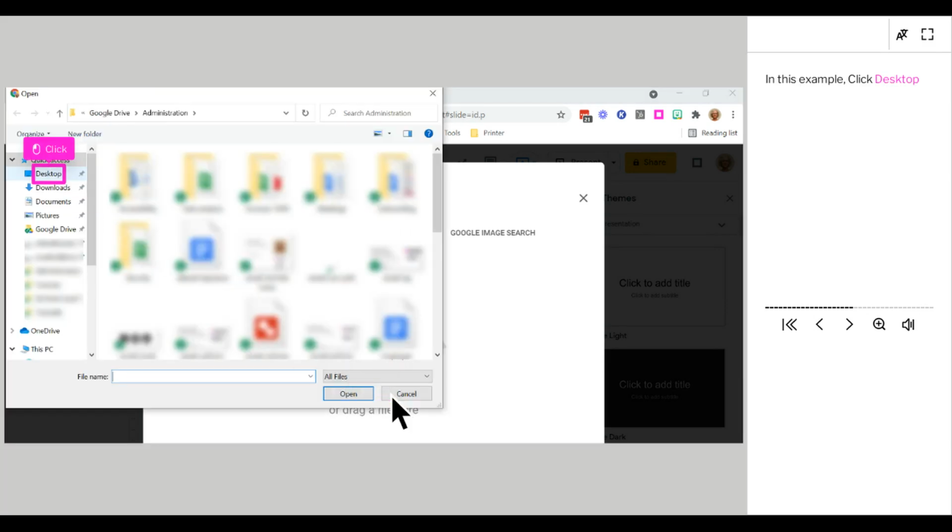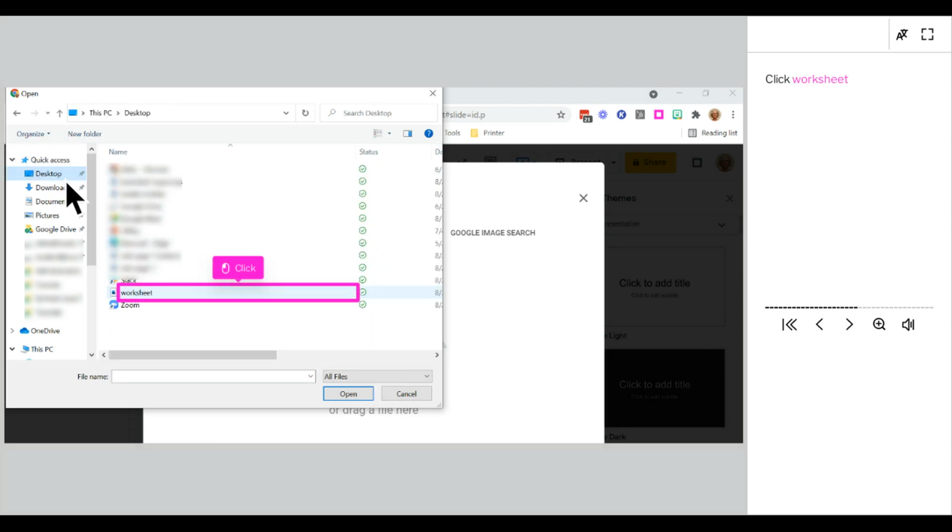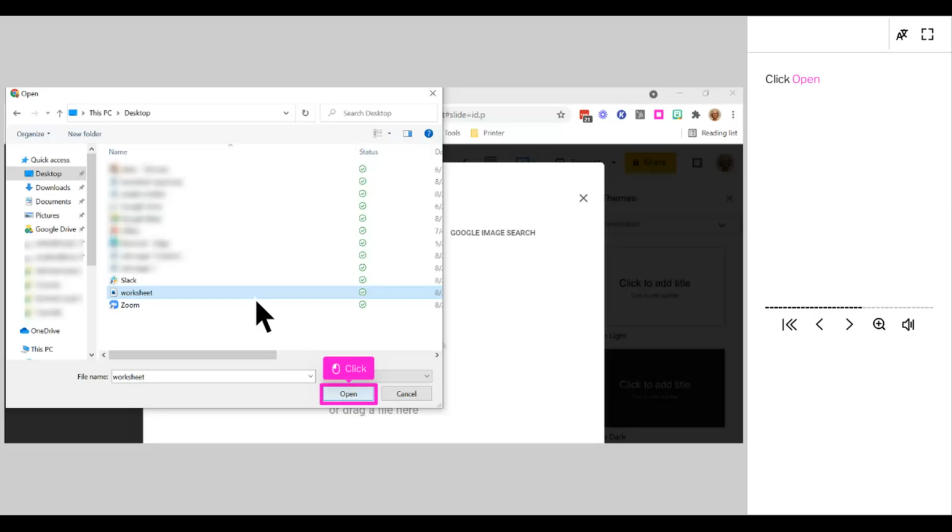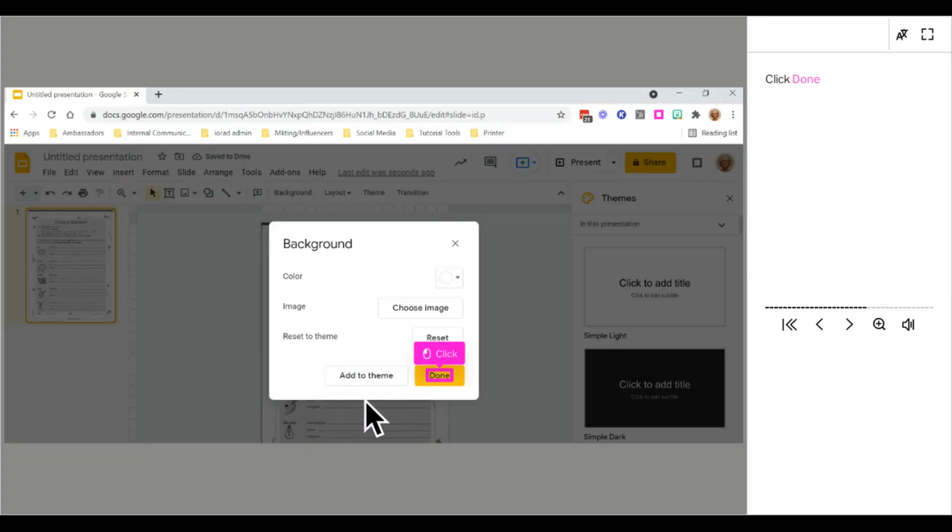In this example, click Desktop. Click Worksheet. Click Open. Click Done.